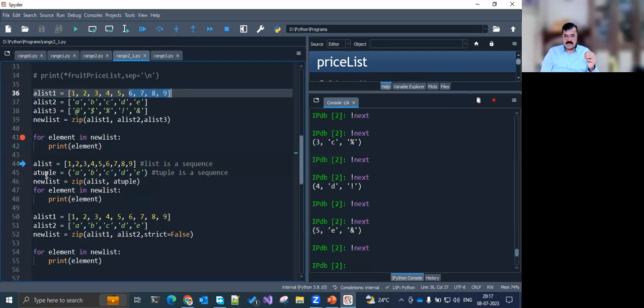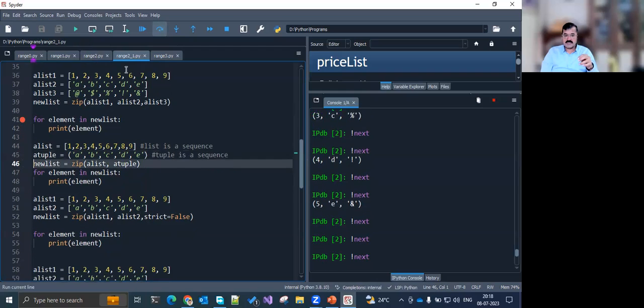So again, I have 9 elements here and 5 elements there. One is a list, whereas the other is a tuple. So it has to be a sequence. Not necessarily do all the sequences have to be of the same type or contain the same type of data, nothing like that. While this was a list of strings and integers, this was a list of strings, and this was a list of strings again. Here I have a list of integers and a tuple of alphabets or strings. Different types can also be zipped together.